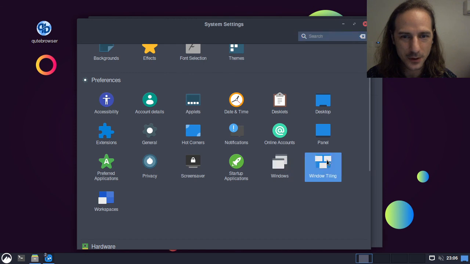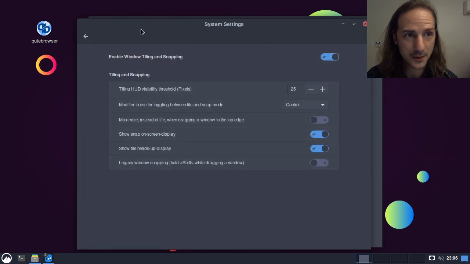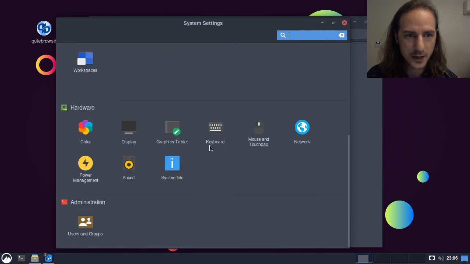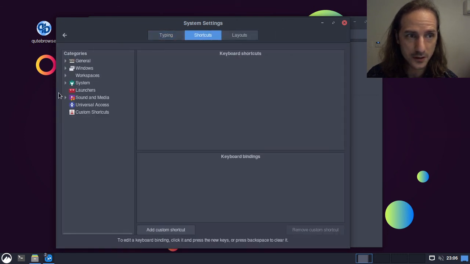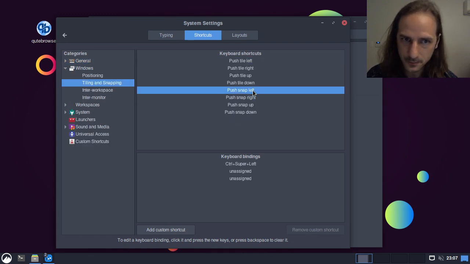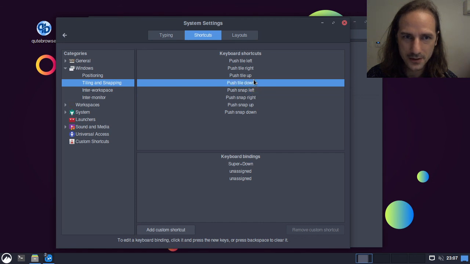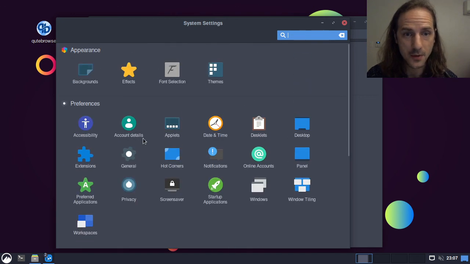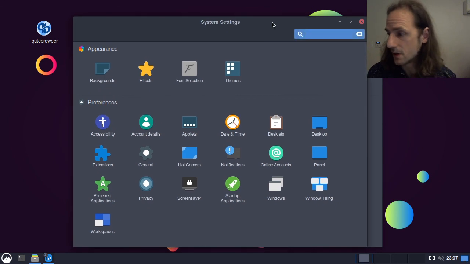These are nice. Window tiling, you can set up some tiling. And for tiling, it is actually quite nice to set up some shortcuts. So here you could go to the shortcuts menu, Windows, tiling and snapping. So you could snap to the left, snap to the right, things like that if you want to tile your windows on your Cinnamon desktop environment. And I think we've covered all the bases here.